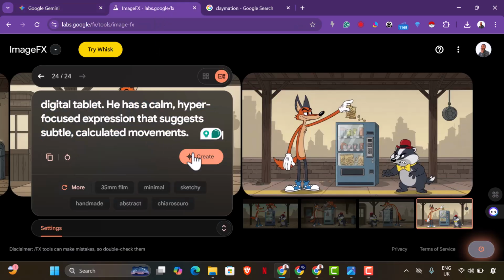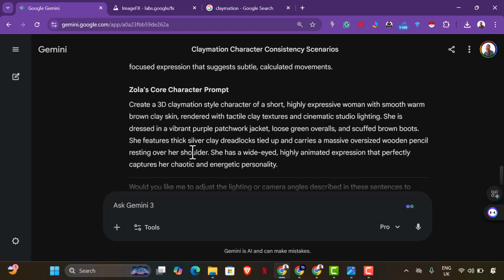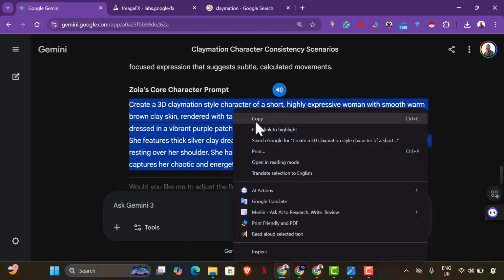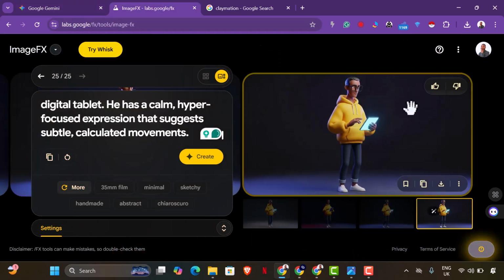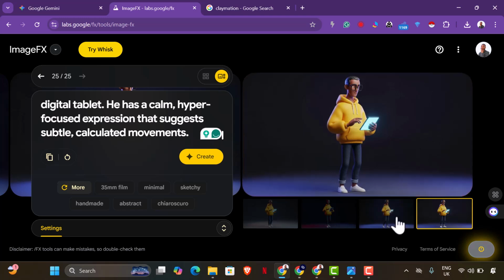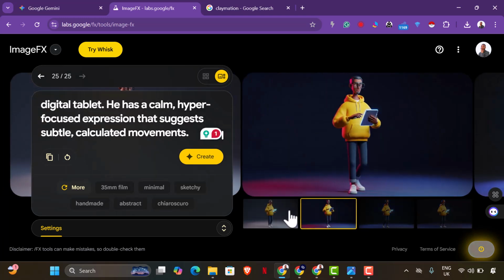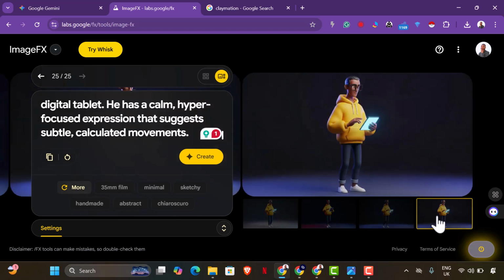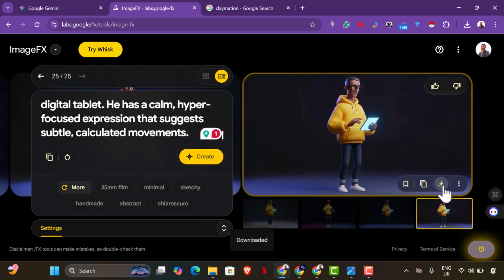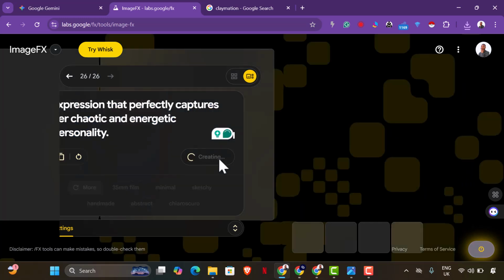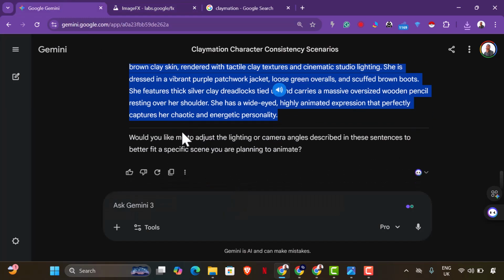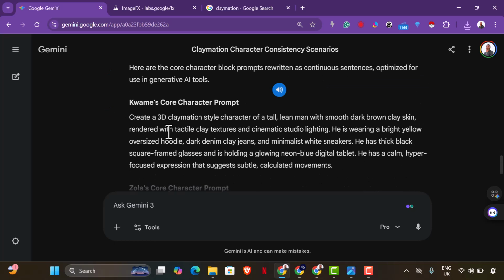So let's have the first core character. Let's have the second character, which is Zola, a lady. We're going to have this copied as well. Let's see the main character first. This is Kwame. Let's go with this. This looks okay. Yes, we go with that. Then let's go with Zola as well. So Zola is being created. This is the core character, of course.